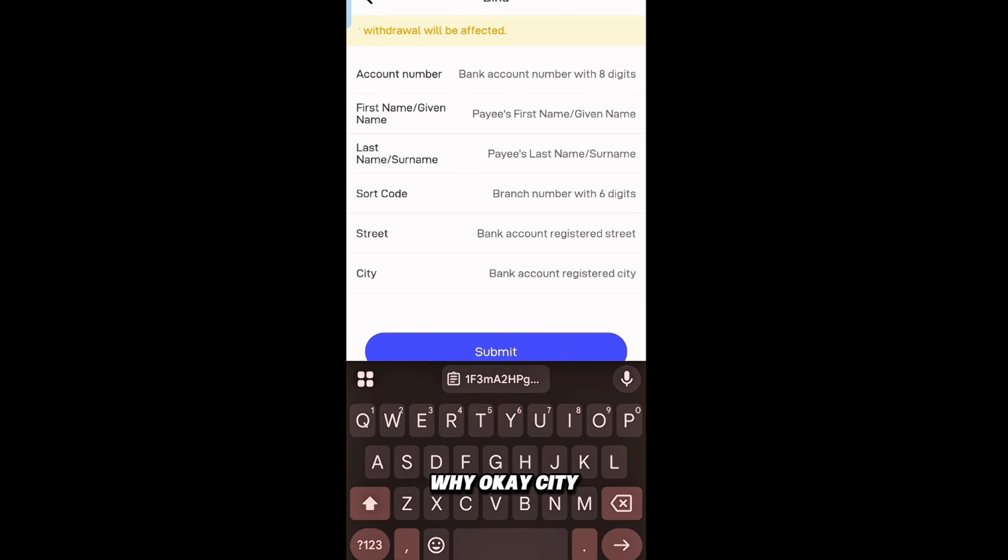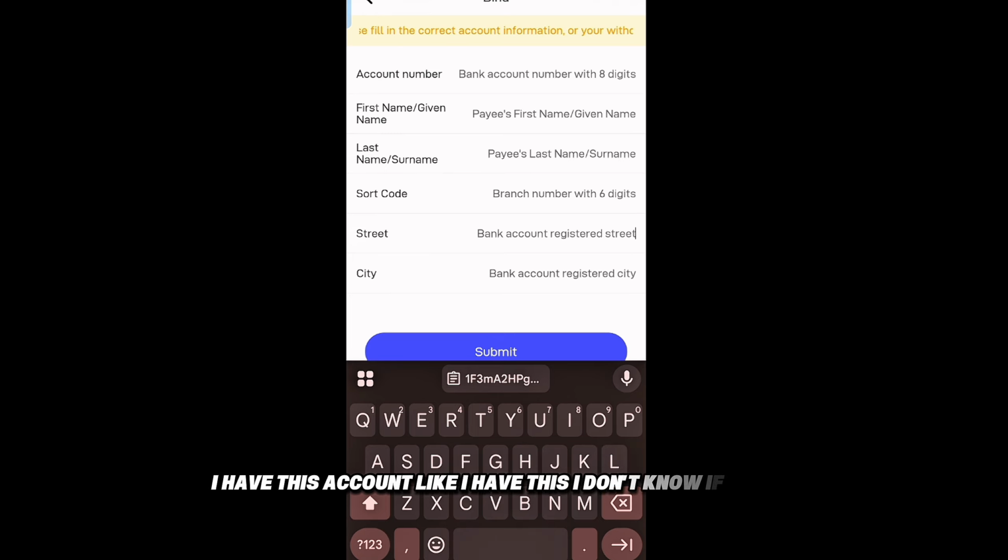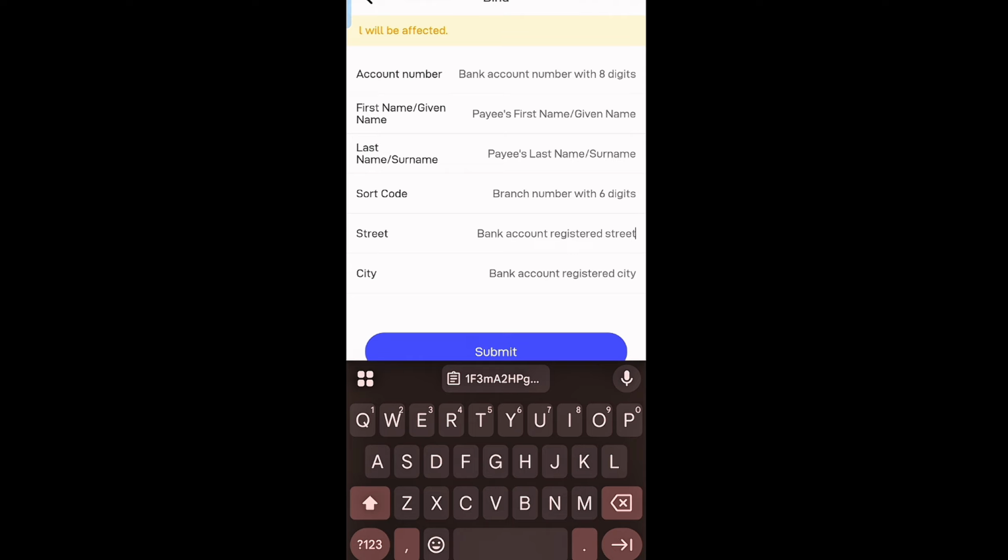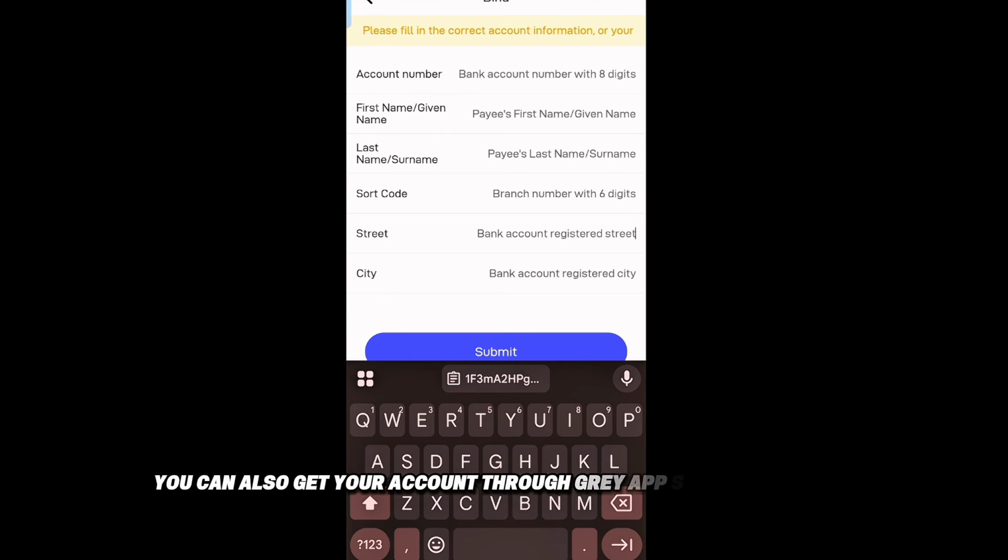Right, okay. I have this account, but I don't know if I use it. Let me try to use this. We wanted to use USDT, but I have a pound account, so let me use it. And you can also get your account through the Gray app. So I just go ahead.